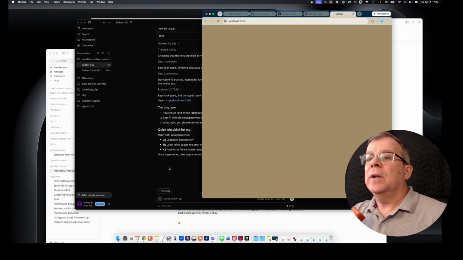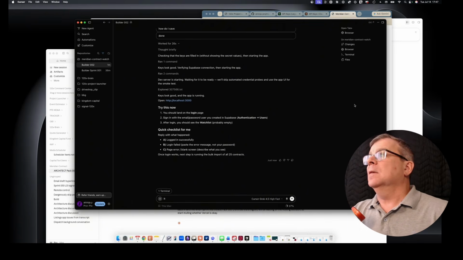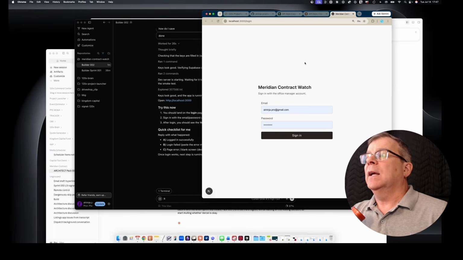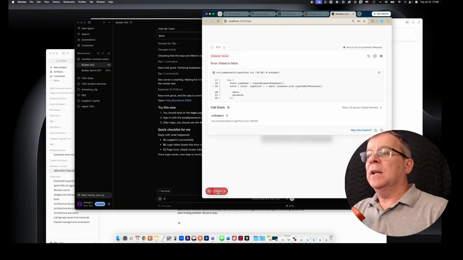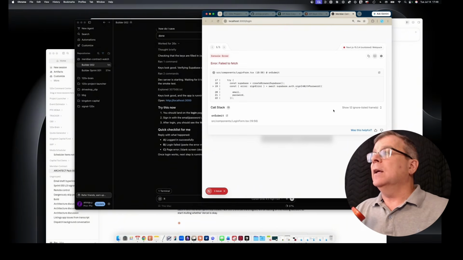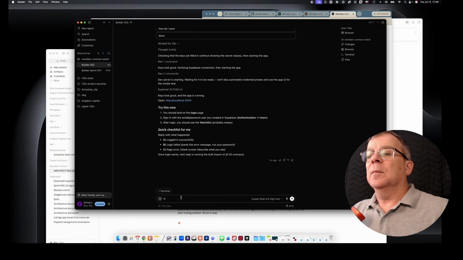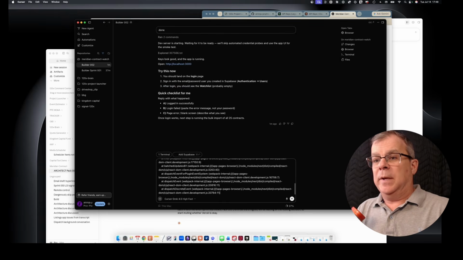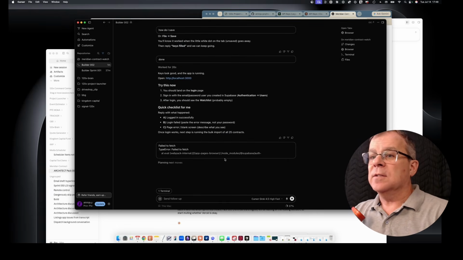And it's not loading, so I'm going to say did it load? Yep. And it loaded, and it gave me the password. Sign in. And it said it failed to fetch. We got an issue right here. I'm going to go ahead and copy this issue. And I'm going to say failed to fetch, paste that error right there and see what he says.